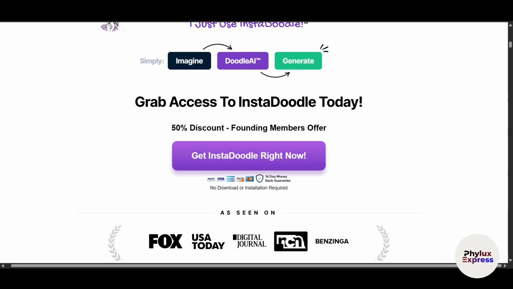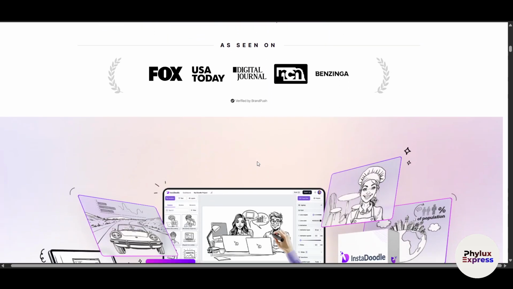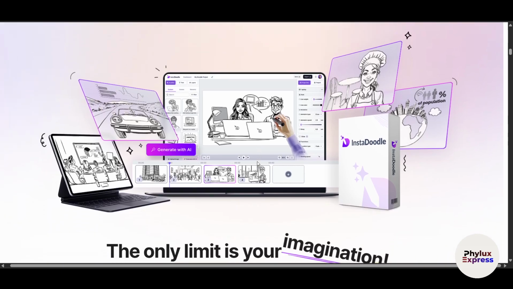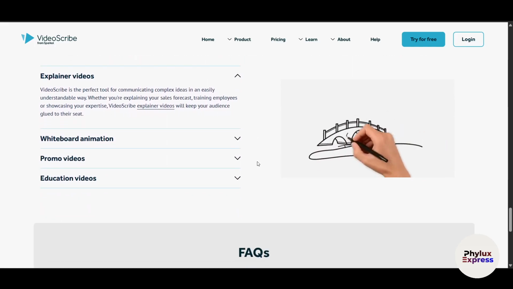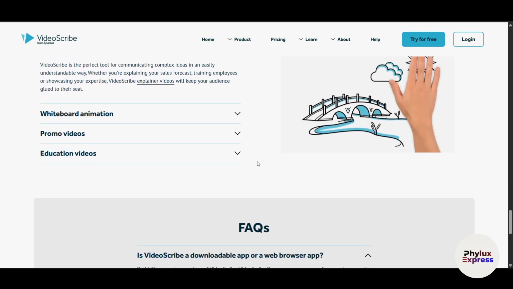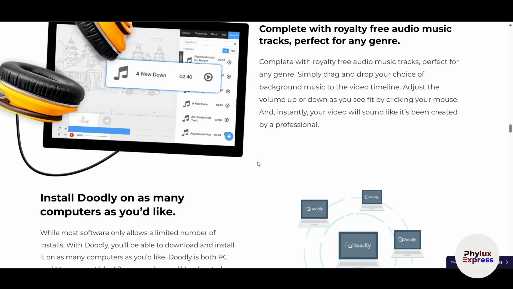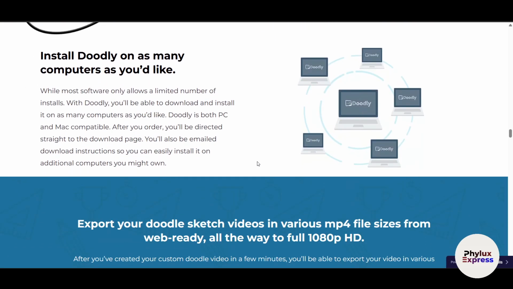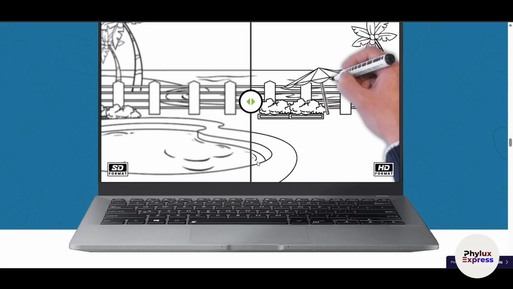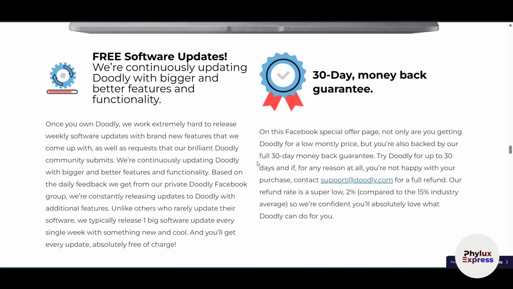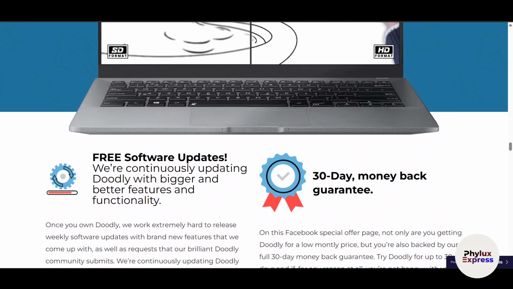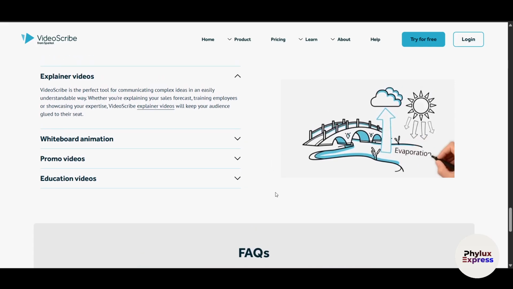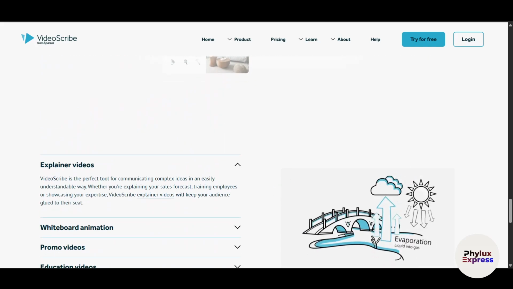If we talk about customization, InstaDoodle has pre-built templates and limited customization, supports basic text, and is ideal for simple, straightforward animations. VideoScribe is highly customizable with custom fonts, images, and soundtracks, and realistic hand drawing effects, perfect for professional grade animators. Doodly has multiple animation styles and an extensive library of assets, including characters, props, and backgrounds, great for creative projects requiring variety. So choose VideoScribe for maximum customization and realistic animation, or Doodly for diverse animation styles.